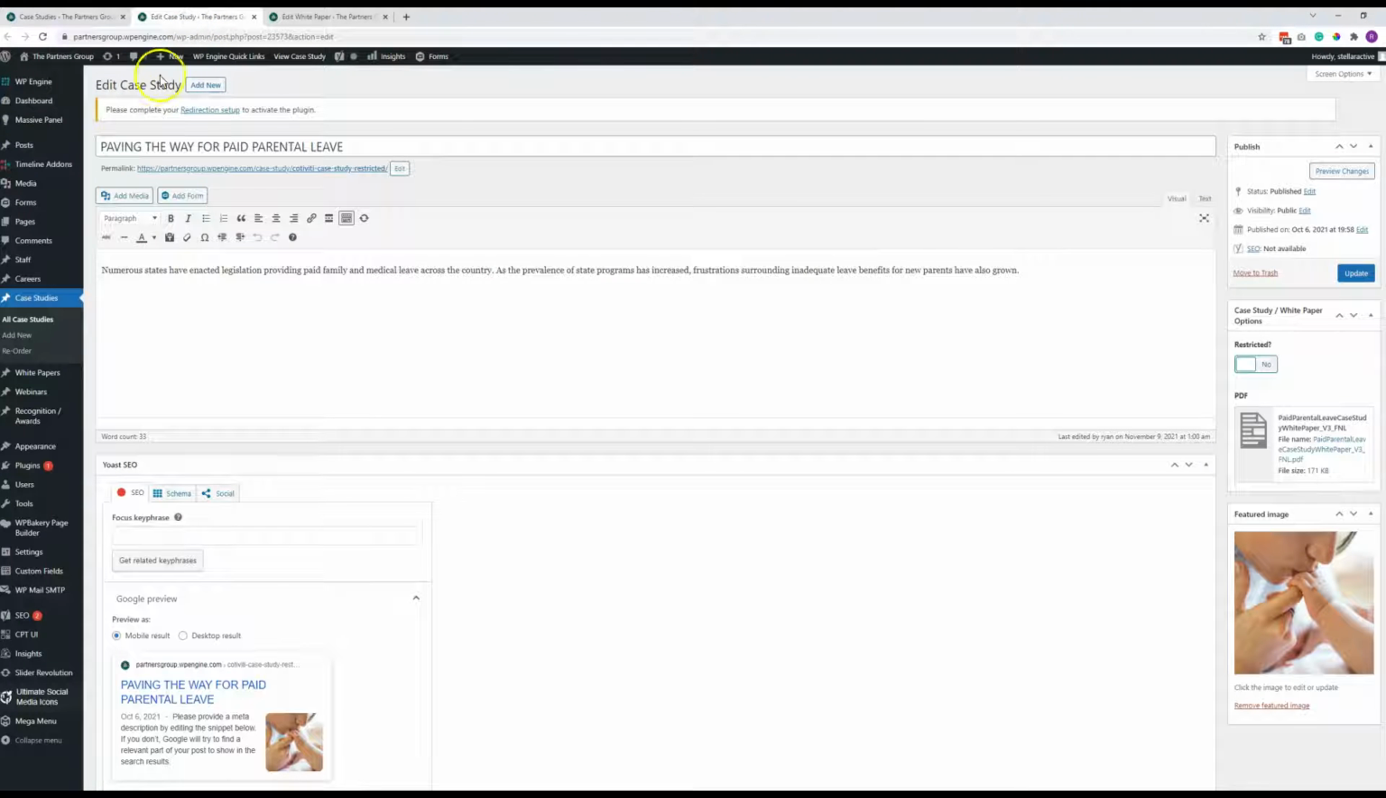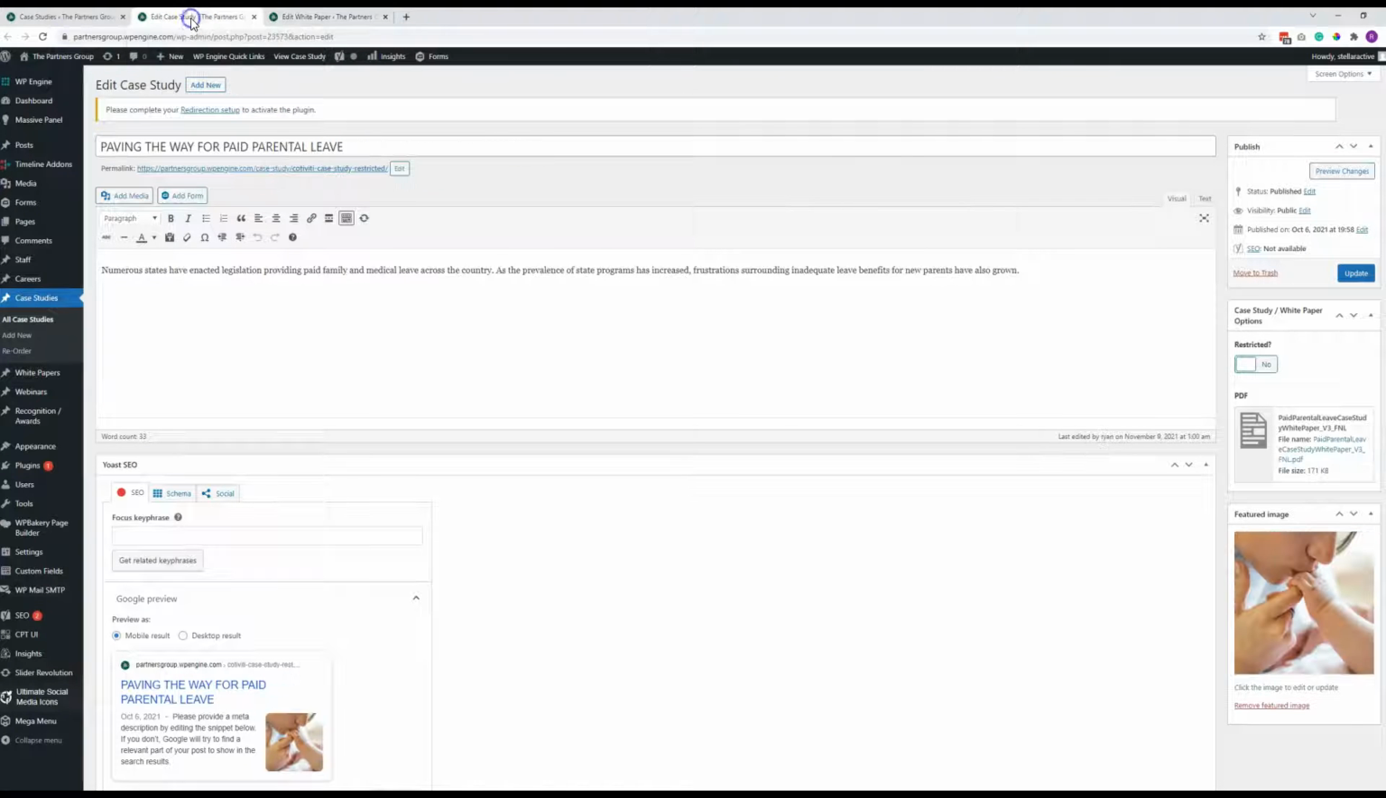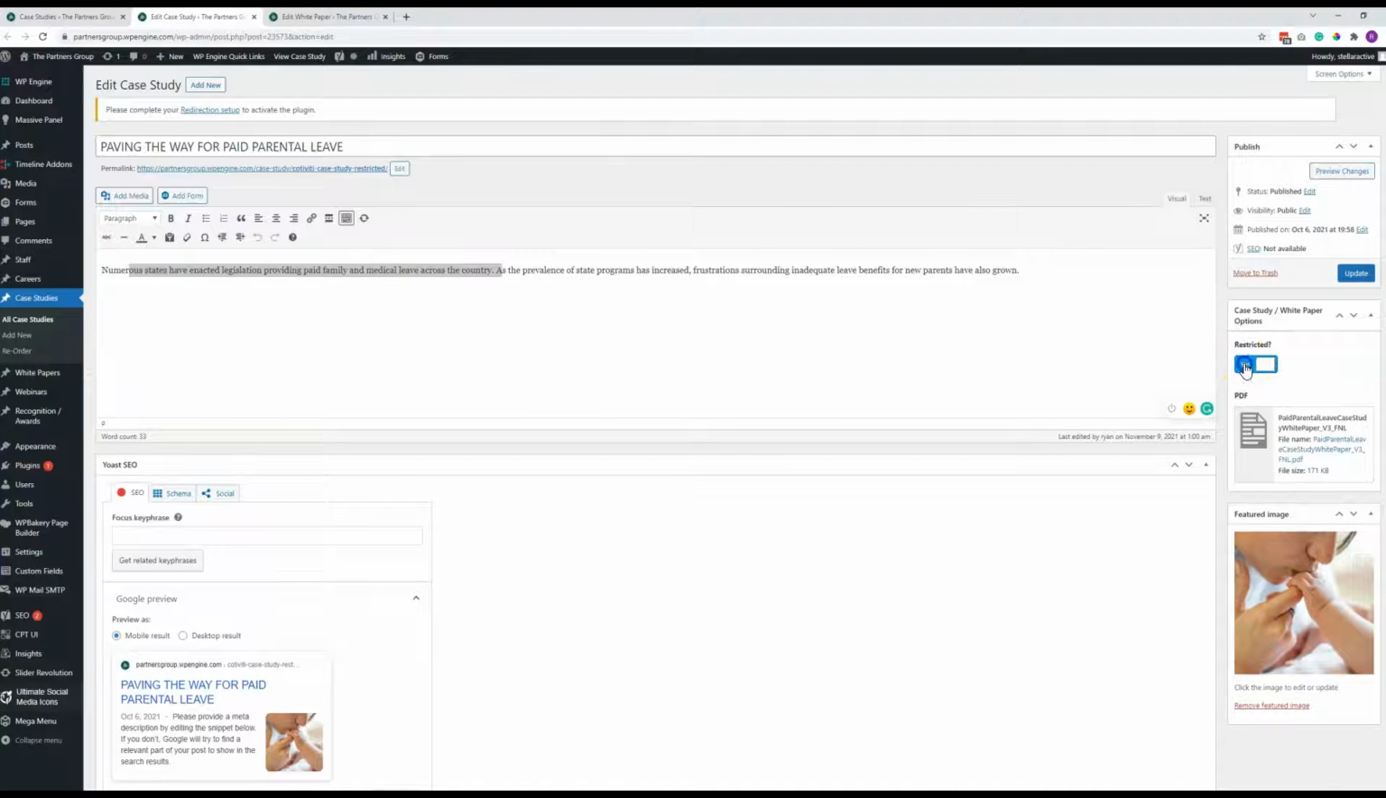Once you're in either one of those, here's a case study, here's a white paper, you can see the fields are exactly the same in exactly the same places. You put in the title up here, the description here. You choose whether it is restricted or not right here and enter a password for that.